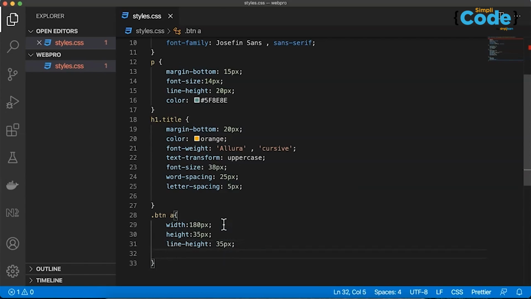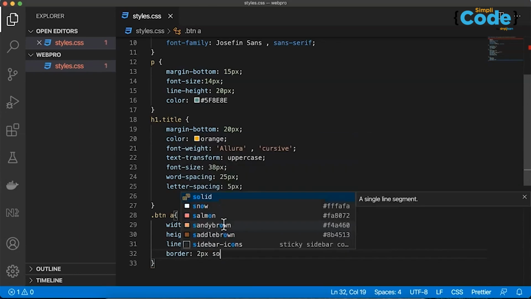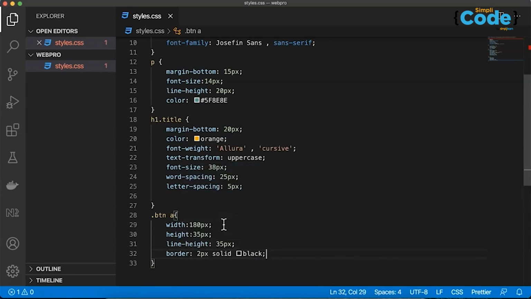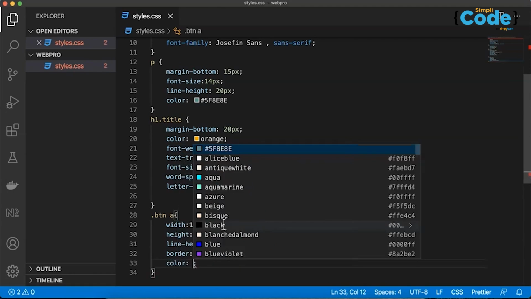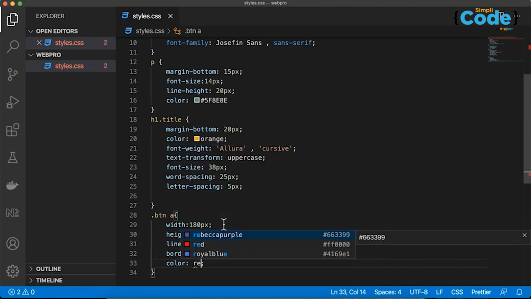Followed by border. This border will be 2 pixels, solid black. Okay. After that color, we want to give it, I would say red would be sufficient enough.